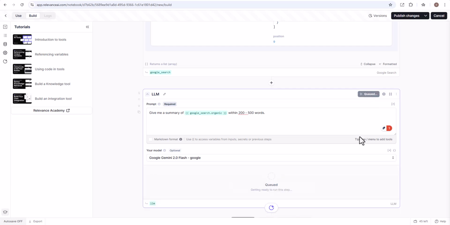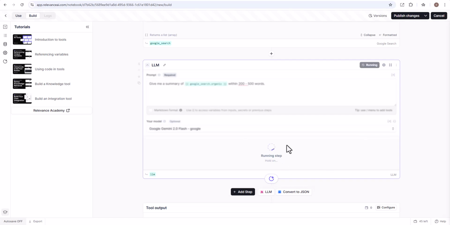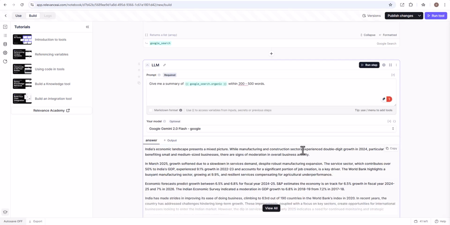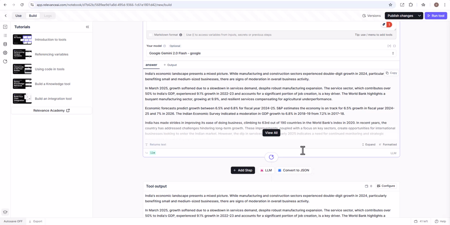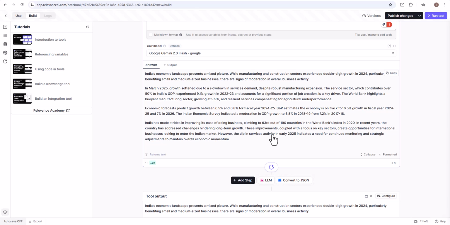Click on run. So it's doing its work. Yep, so here we have it. India's economic landscape presents a mixed picture while, and so on. So we can see it does this. It gives me a summary.